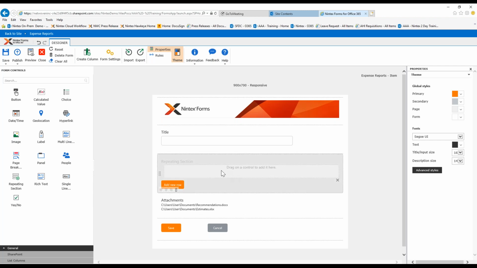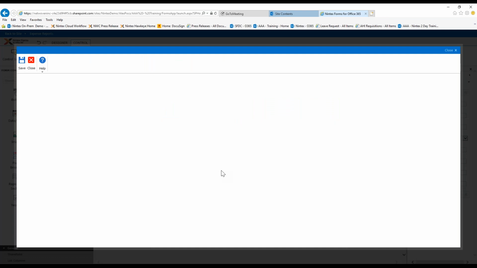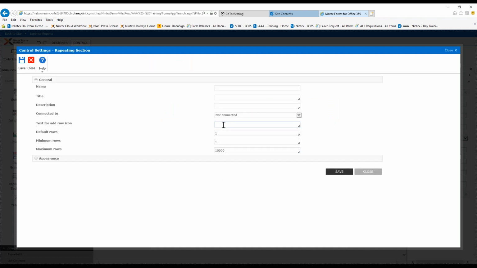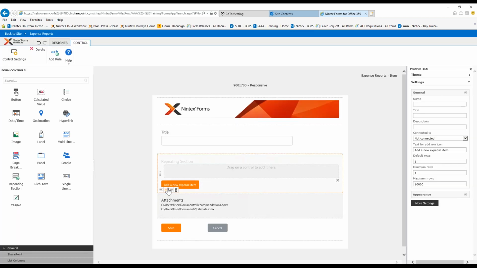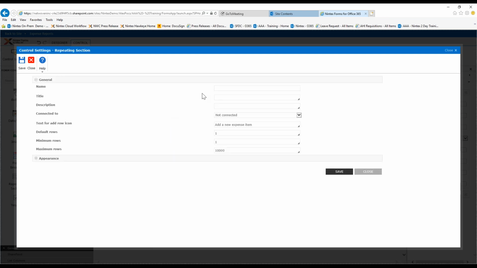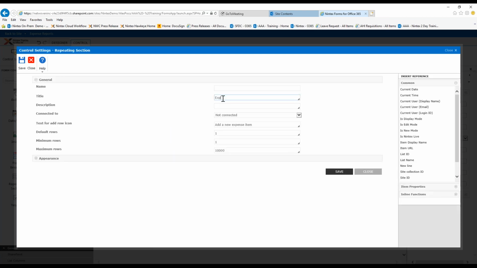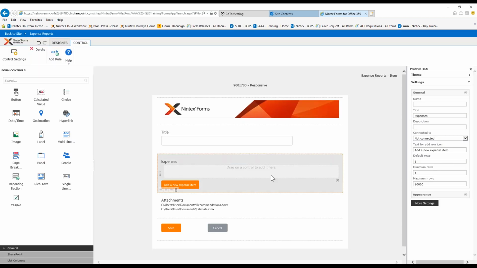So now I can go in here and set some of the values for this. I can say add a new expense item. I'm going to say save, and so you'll notice that right there I set the properties for that. And then maybe I want to have a title too, so I can double click and add a title and call it expenses. So you can see I'm kind of building out this control.